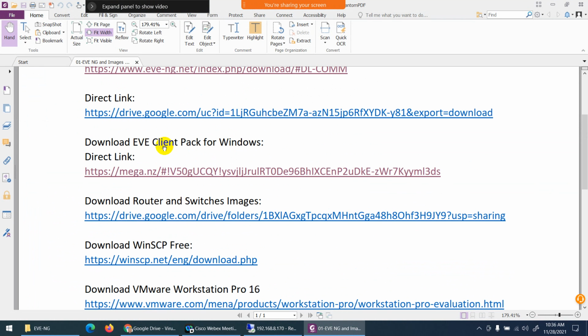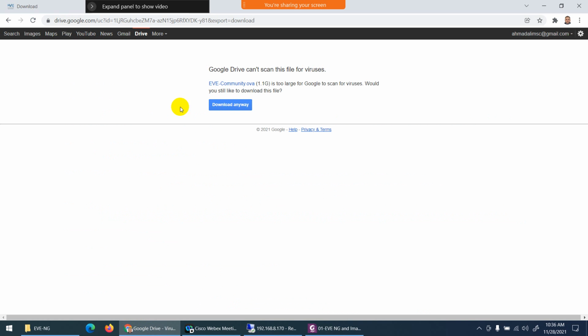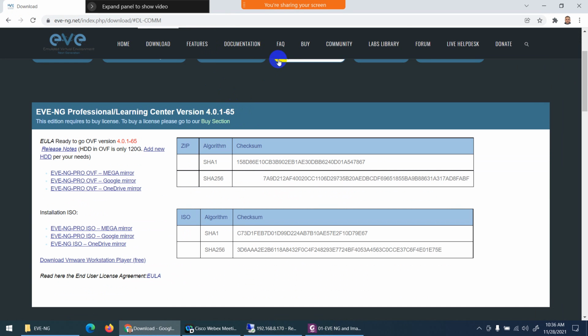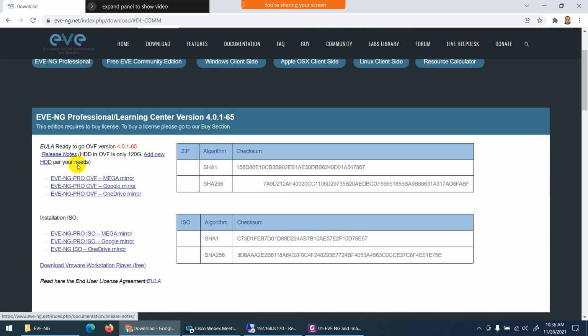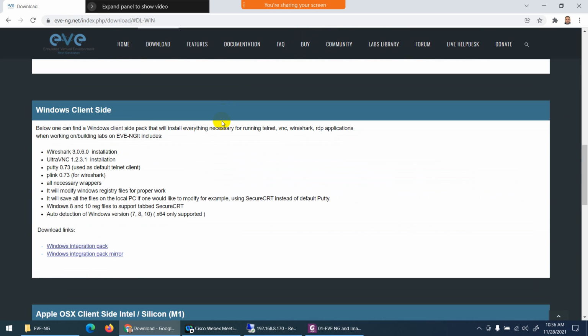Done, the first link. Then you need a client pack to access the devices. So right click on this link and go to the browser. Okay, and you need to download. By the way, it's also available here. When you click on download, where is download? Yeah, so there is a Windows client side. I'm in Eve community, and you can click Windows client side. If you have a Mac, then you can click on the Mac one, and again you can download from here, or I already shared the direct link.